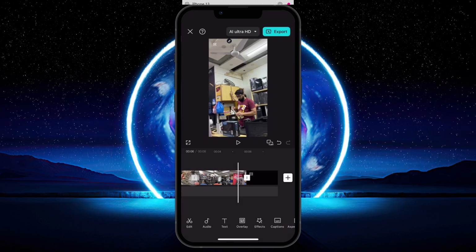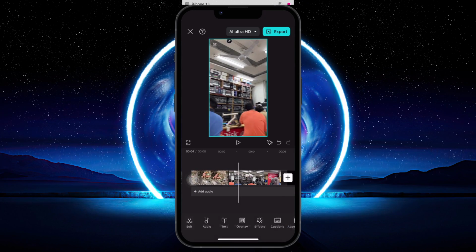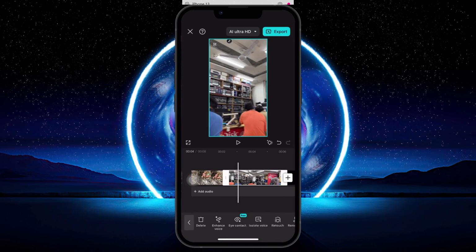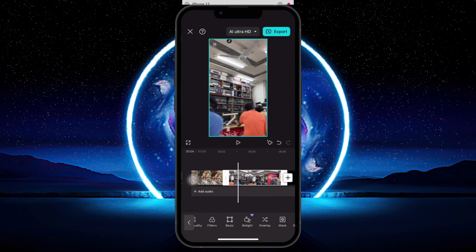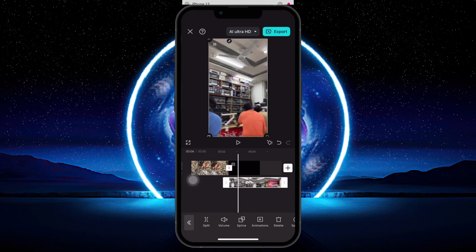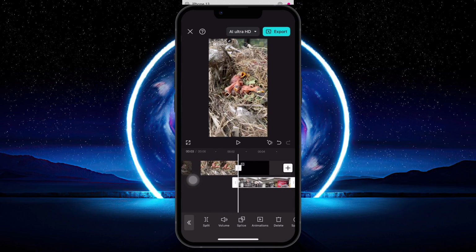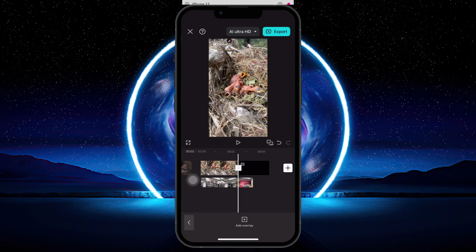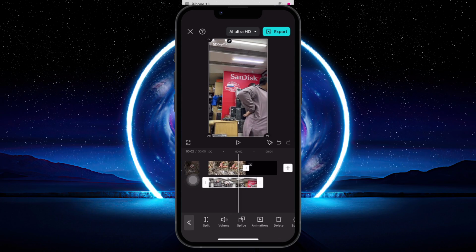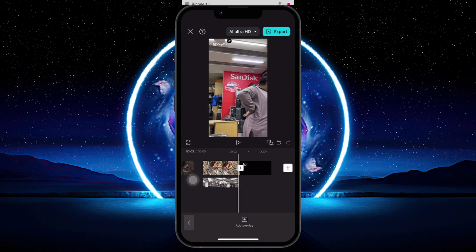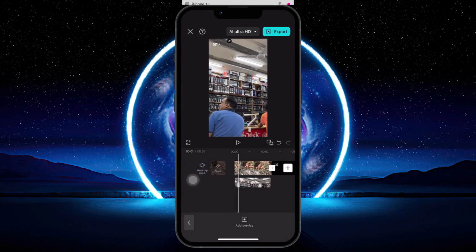Once the second video is added, tap to select it in the timeline. Then, scroll through the toolbar at the bottom of the screen and tap on Overlay. This action will immediately turn your second video into an overlay and place it on a new track beneath the main video in the timeline. But on a preview screen, it will appear layered on top of the main video.